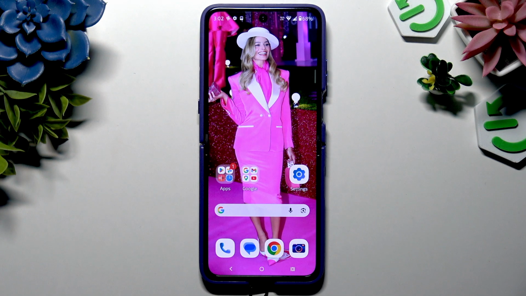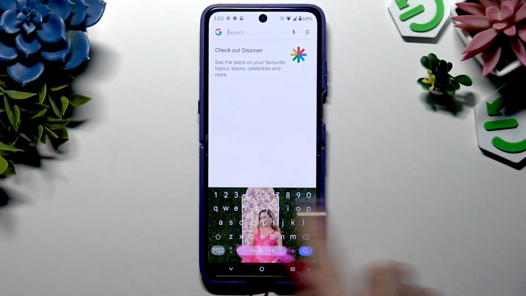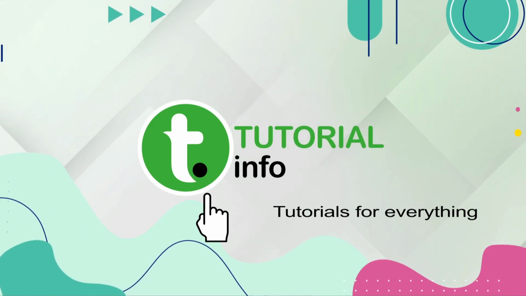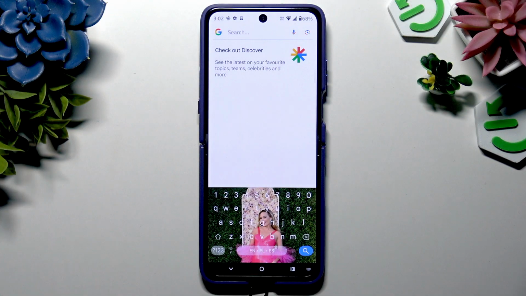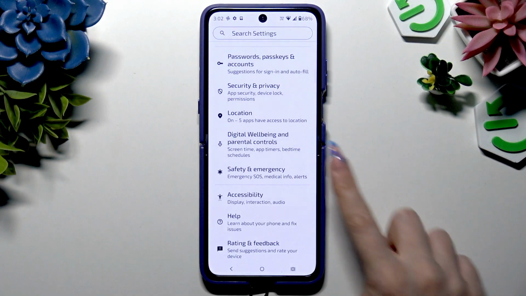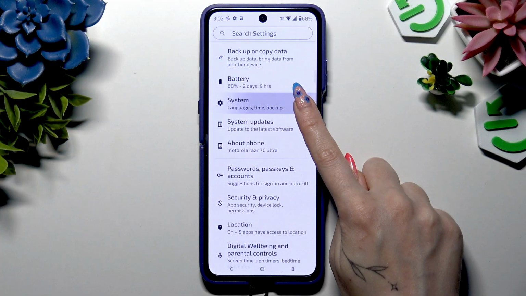In front of me is Motorola Razr 70 Ultra, and today I would like to show you how you can enable Suggestion Strip at the top of your Gboard. All you need to do is go into Settings and scroll to choose this section called System.